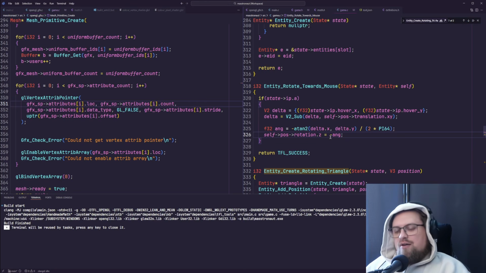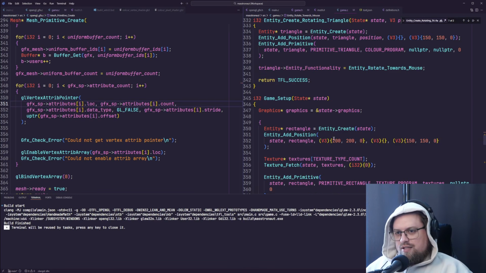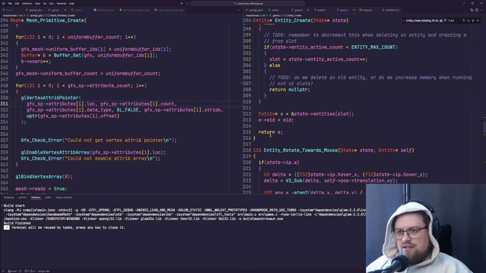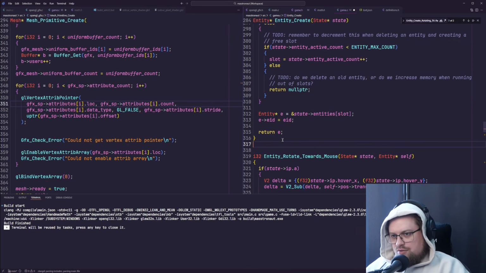Very nice. So now we need to delete triangles. So we need to figure out a way to do that. We're having our entity create. Let's make entity destroy.